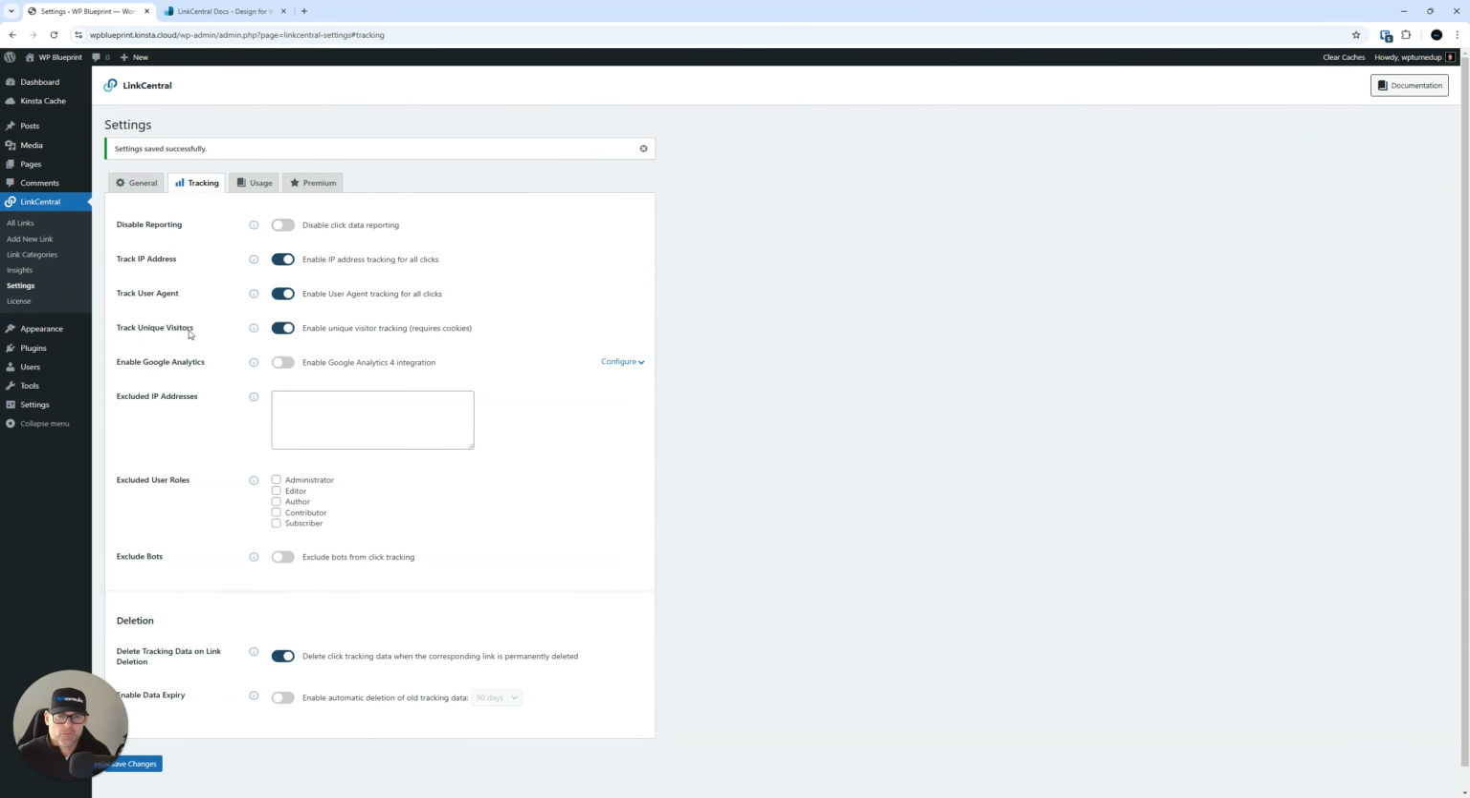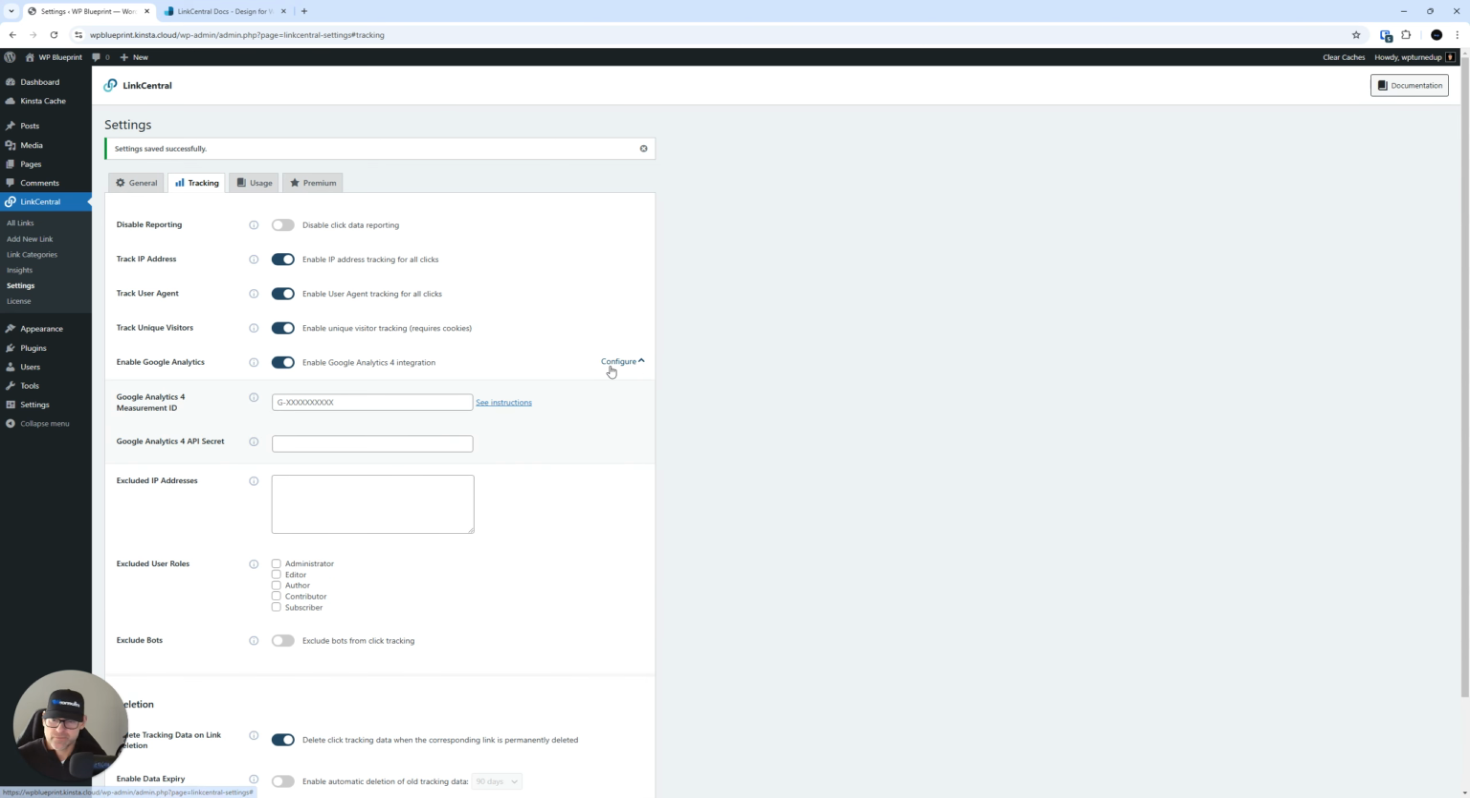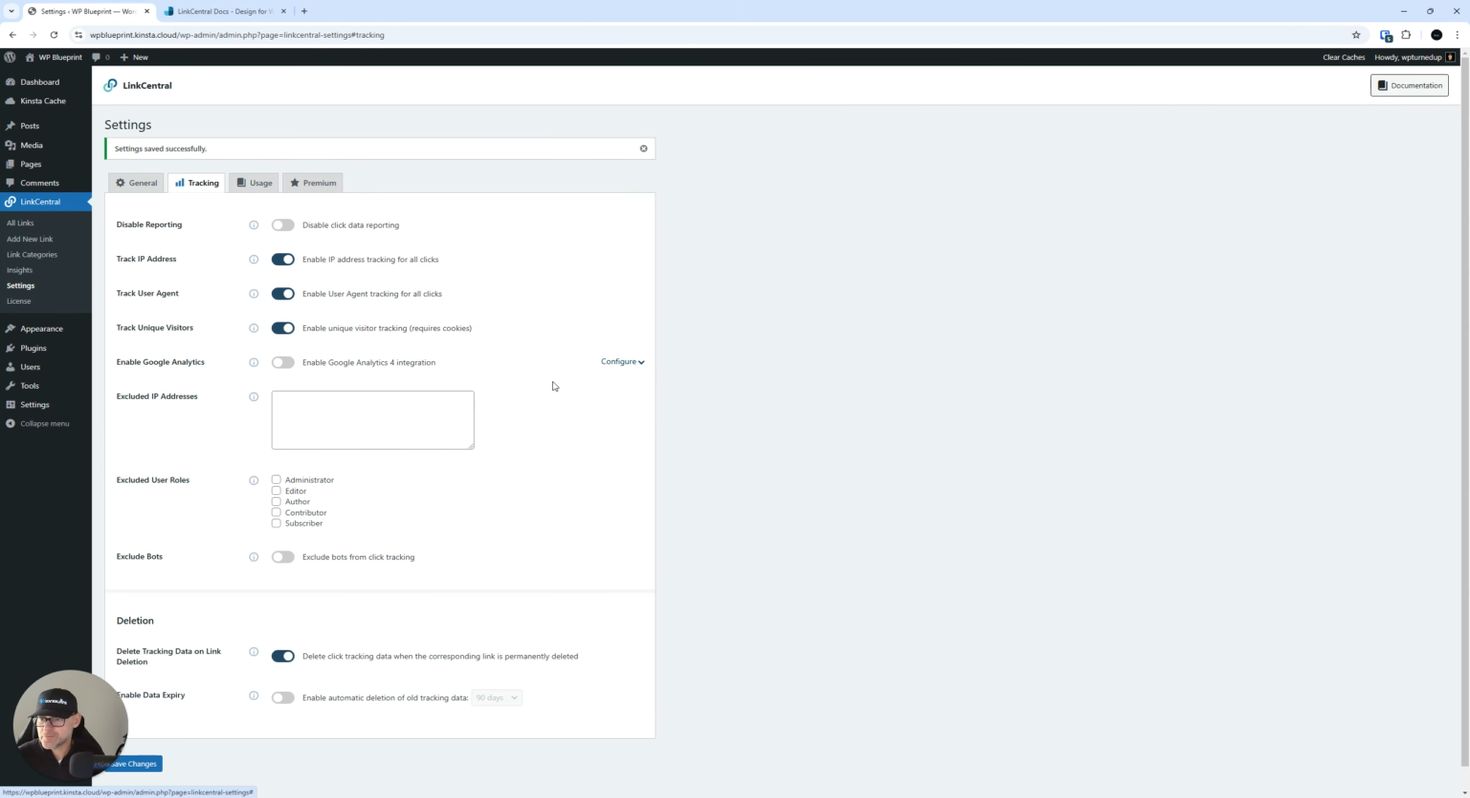If you want to think about privacy, depending on what you track, get those privacy policies up to speed, up to snuff. Okay, here we go. We've got enable Google Analytics. If you want to do maybe some deeper tracking, you would just click this configure dropdown, I'm guessing, yeah, and punch in your analytics information. We'll go ahead and keep that off for now.